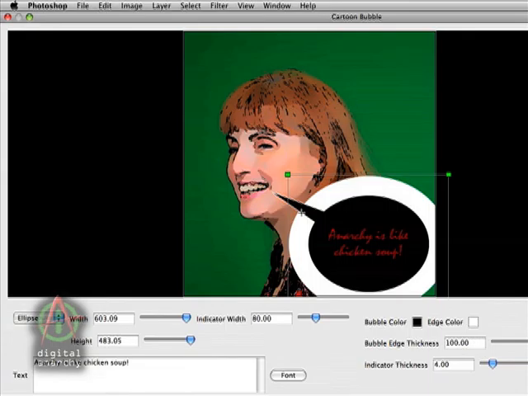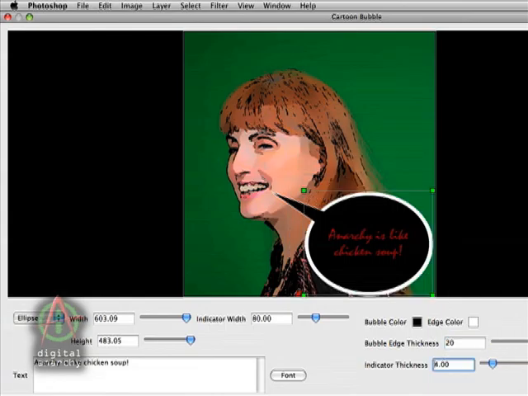Now this is all relative to the size of your image, so on a larger image, 100, or in this case, let's drop this back down to 20, will not look quite as thick relative to the size of the image. So that's always something to keep in mind. The indicator has its own thickness value, and we can crank that up as well, or just leave that down a little bit thinner. And so those are the basic controls for Cartoon Bubble.